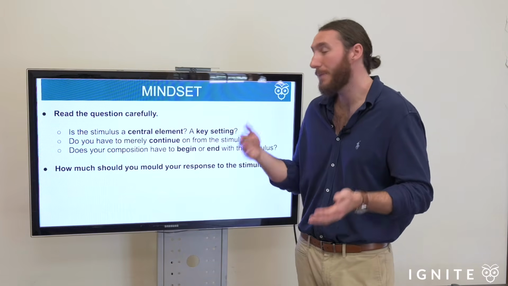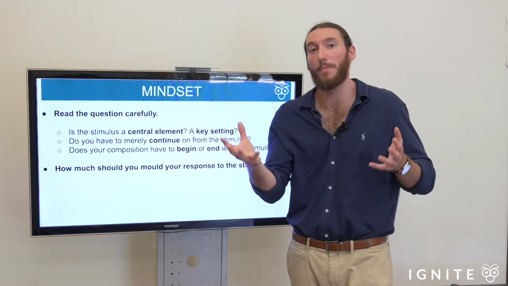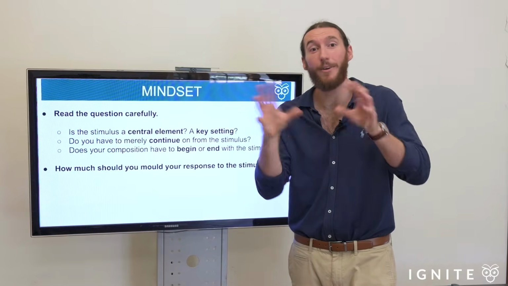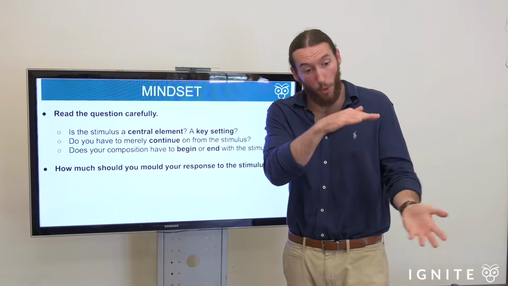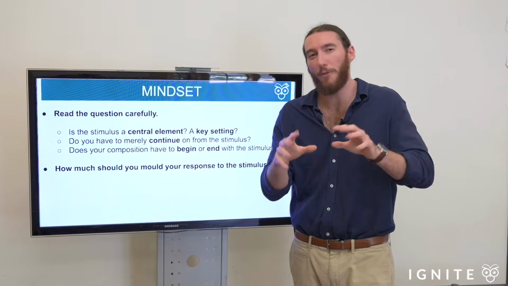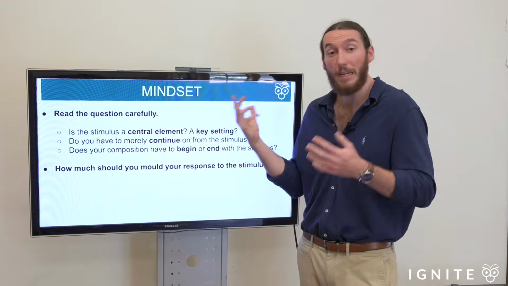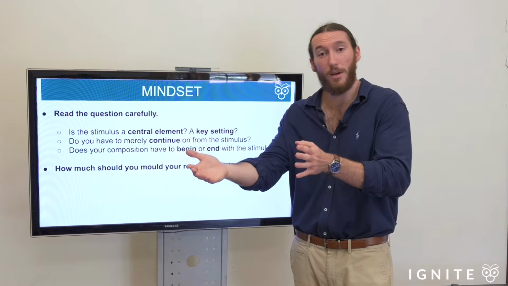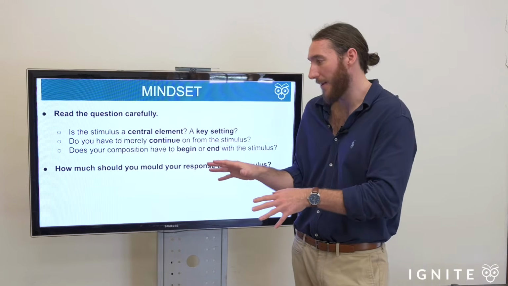Does your composition have to begin or end with the stimulus? So begin with this stimulus, but write a composition that you like. You may get a very broad one. Write a composition beginning with this stimulus, and it may be a quote or a visual, as I said. More often than not, there'll be something more to it, and it may ask for a significant setting. It may ask for this image to inform a significant setting in your piece. So pay close attention to all of that.